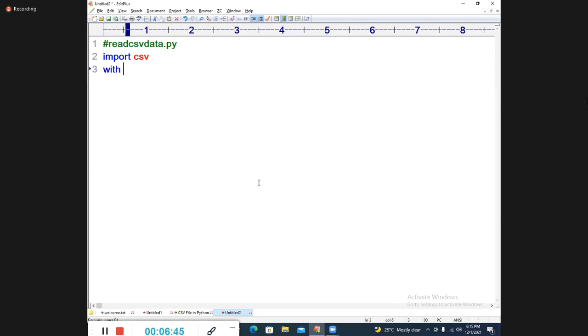How many syntaxes did we already learn? With open, the name of the file. What is the name of the file? stud.csv, comma, r. Is it mandatory to write r here? No need to write it. So: with open stud.csv, comma r as FP.